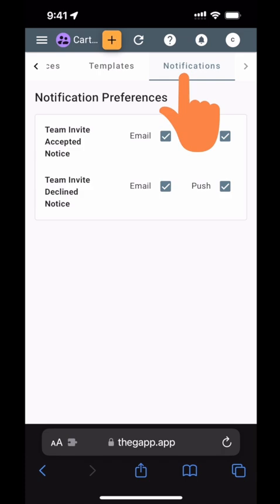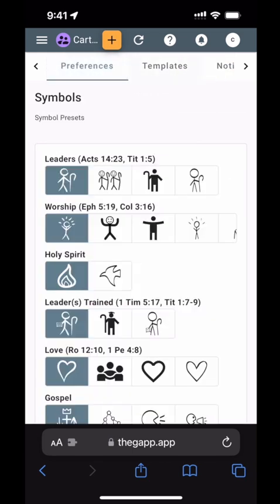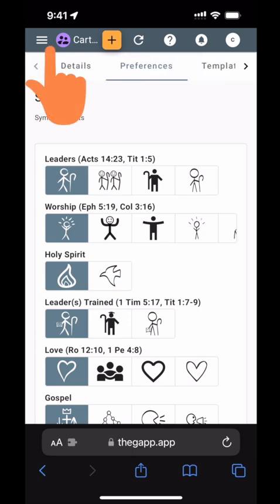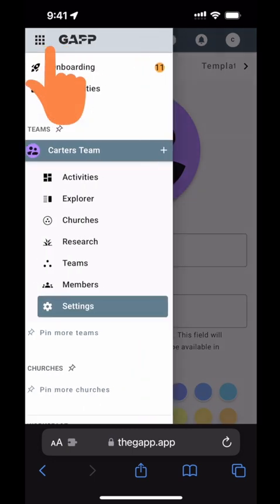Notifications under the Teams menu is simply for you to get notifications if team members are invited and accept the invite into this team. So once you're done setting up your preferences for the team, go ahead and go back to the hamburger menu up top.